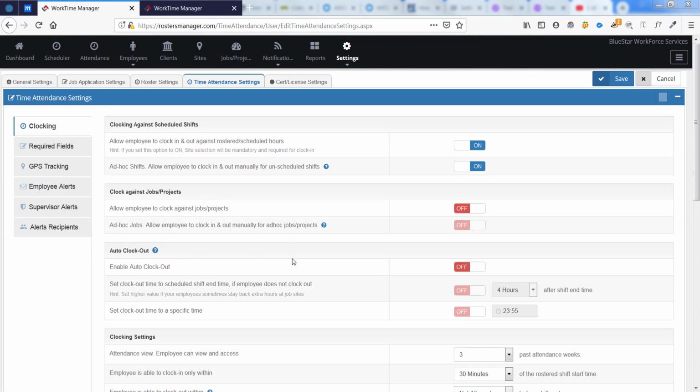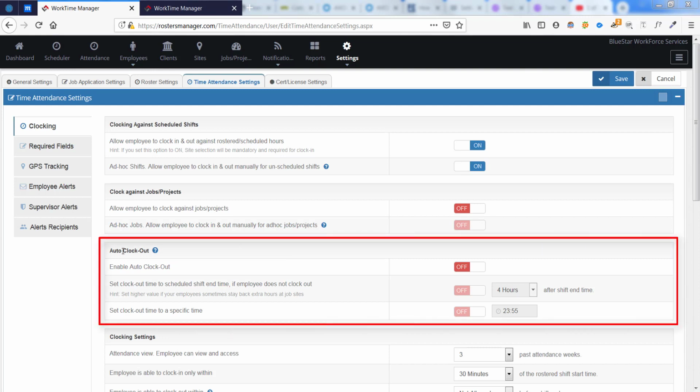Here you will be able to set and configure the ClickTime app clocking options and how the system will round the time and approve the employee timesheets. Let us start by explaining the automatic clock out and how it works.